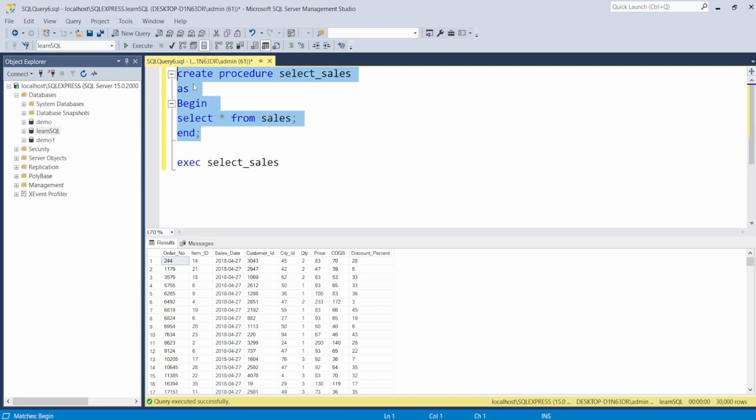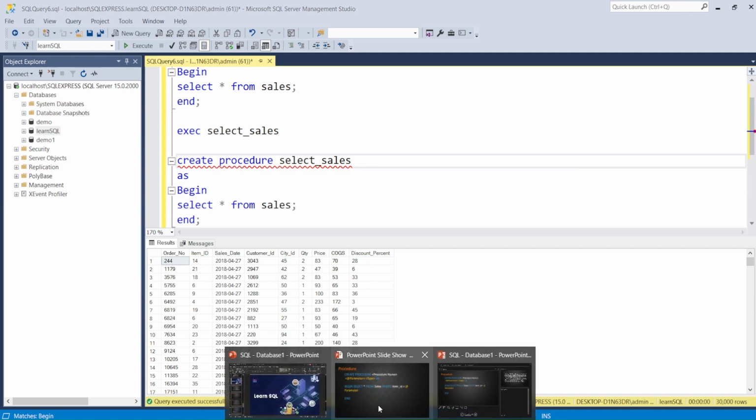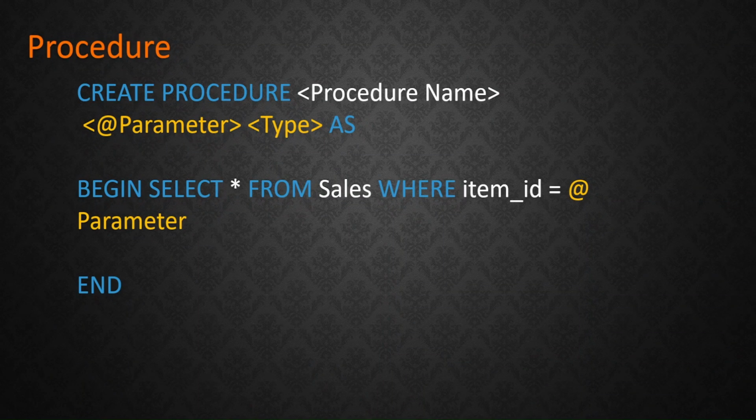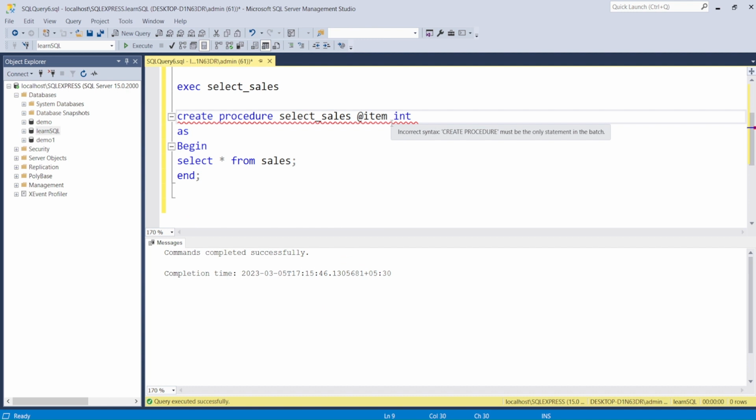So now let's complicate this procedure a little bit by asking, can we have input parameters in it? Okay, let's look at the syntax here. We said procedure name, and parameter and type. Let's look at the parameters. We say @item. Let us give it a new name, 1, because we already created a procedure with select sales and @item int.